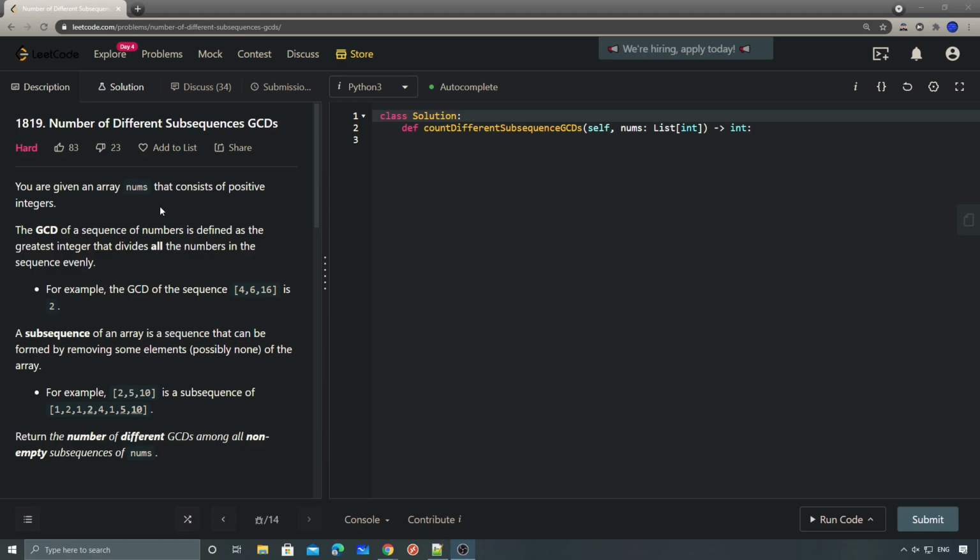So this time, let's take a look at this one. Okay, 1819. Number of Different Subsequences GCDs. So you're given an array nums consisting of positive integers, and your task is to return the number of different GCDs among all the non-empty subsequences of nums.